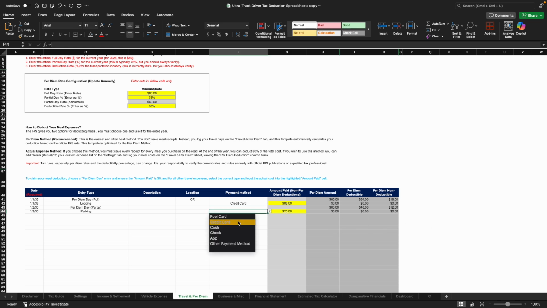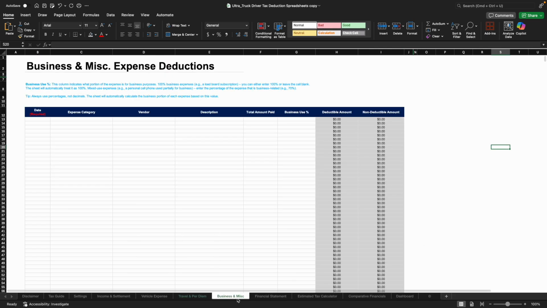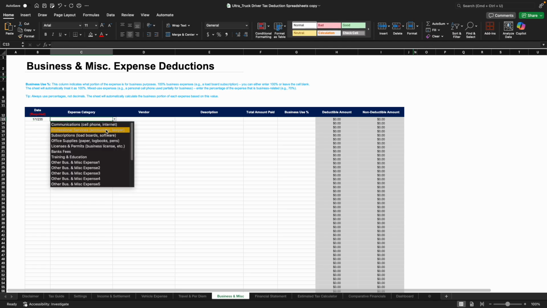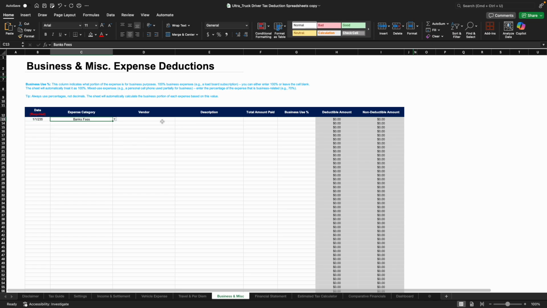Credit card. Okay. And then business and miscellaneous expense. So let's say we just do expense category. You can pick anything you want here. Let's say bank fees, and let's say Bank of America. Okay. So let's say we pay $25, and this $25 is all for business. So you can see you can either put 100% here, or you leave it blank. It still knows it's going to be 100%.